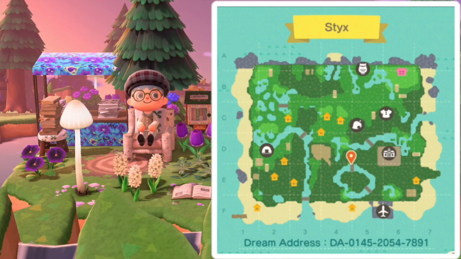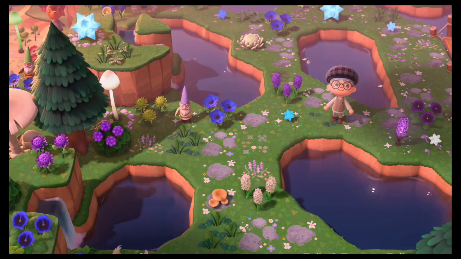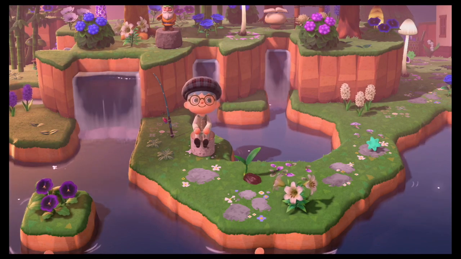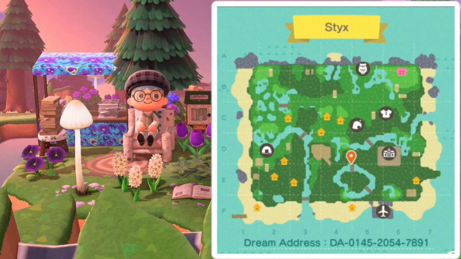Looking at the map of Styx, what really jumps out to me is all of the water terraforming. The island creator made lots of small ponds and mini islands all over their map, and they even have small waterfalls pouring down from cliffs over the water, and that's a really cool feature to have. To move across the island, there are even some areas that you have to hop across the water to access.